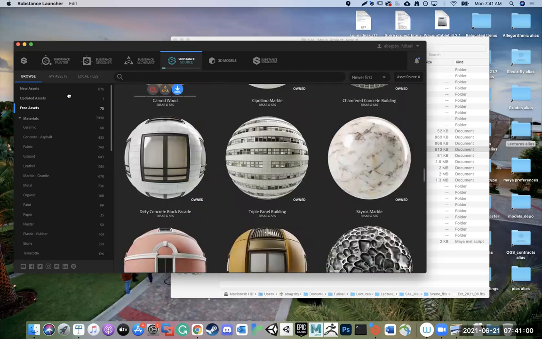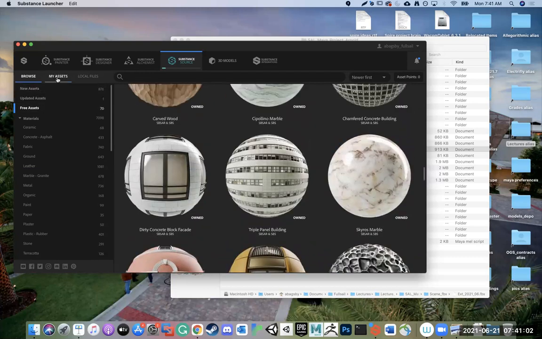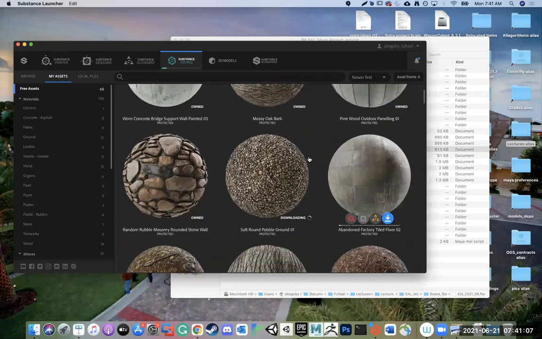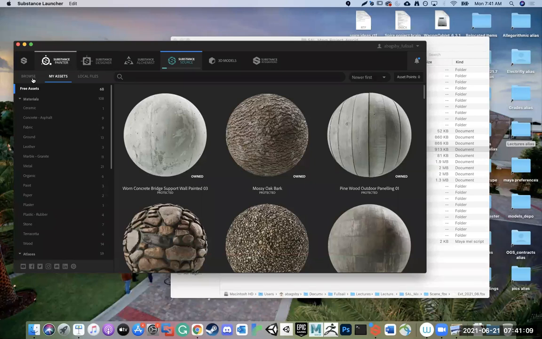It just remembers. So if I go to my assets, you can see I have 68 assets. How many free were there? Should have all the frees. 70. What? What am I missing? I'm missing free stuff. Oh no, I have 108 materials. Okay, that makes more sense. Anyway, get free materials. So keep an eye on that because we all like free stuff.